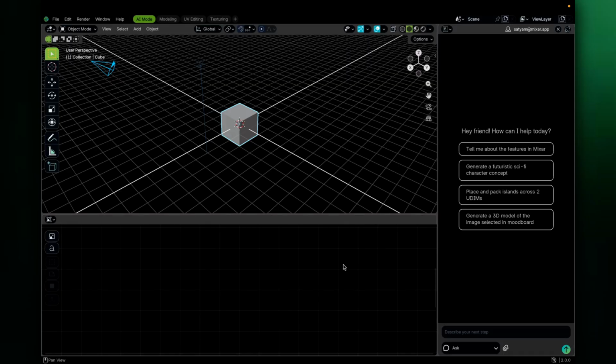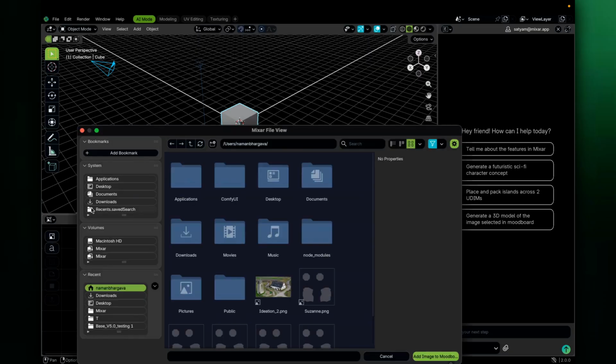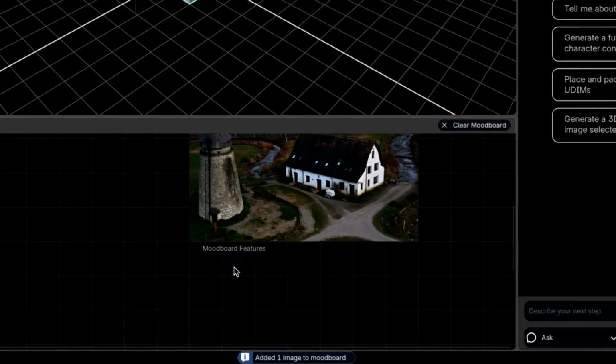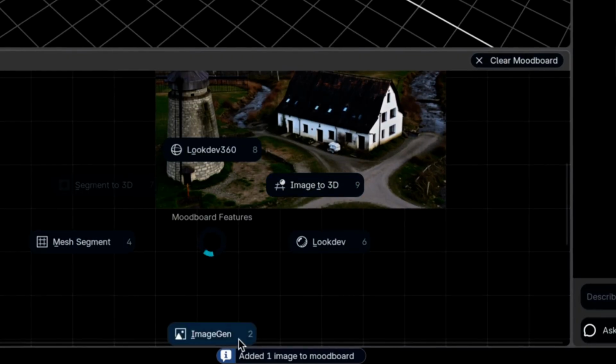Talking about the mood board first, the idea behind the mood board is that you can do all your conceptualization within the 3D editor. You don't have to leave the space and go somewhere else. You can upload images, you can even generate images. You just have to open the Pi menu here using the tilde button, and you can explore all the options available.